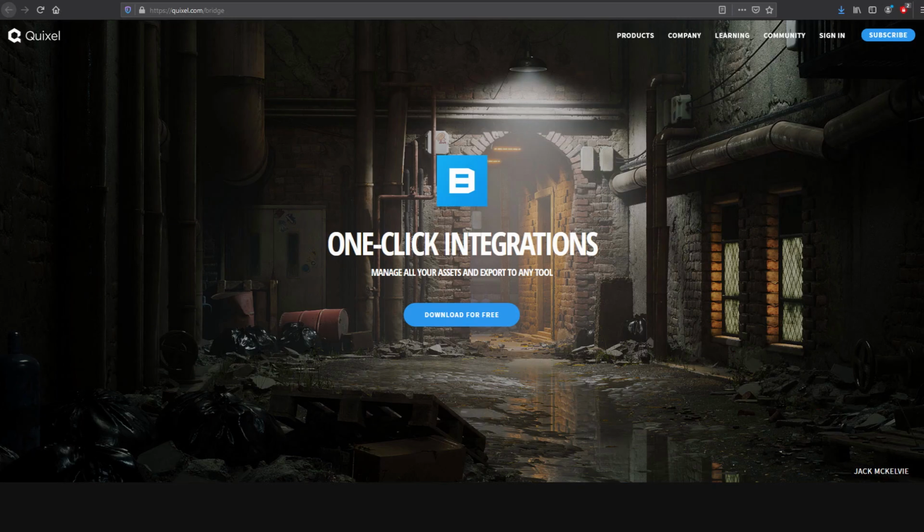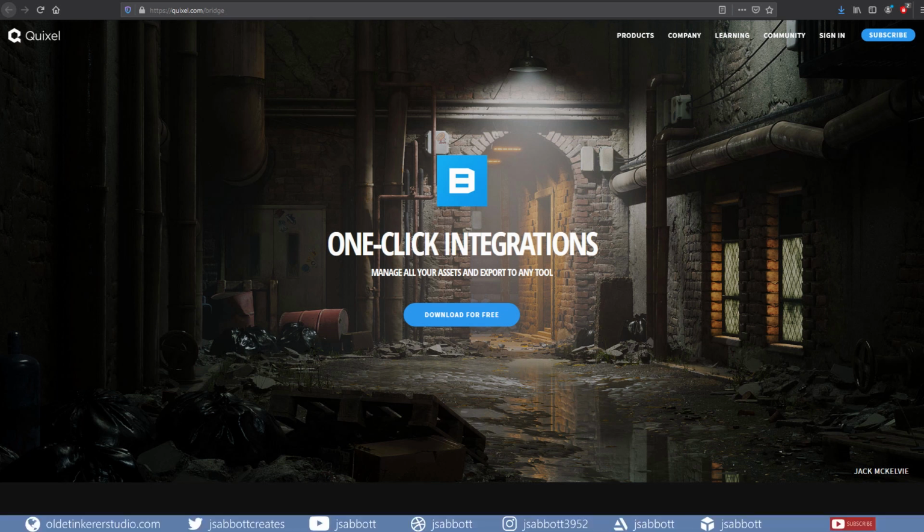The first thing you need to do is download Quixel Bridge. Go to quixel.com/bridge and download Bridge. Make sure that you do not have Blender open. Install Bridge.